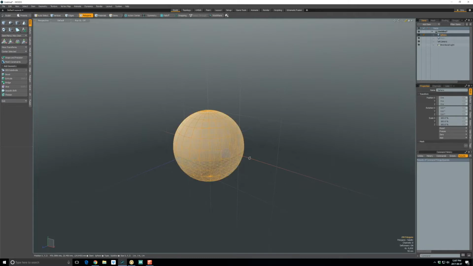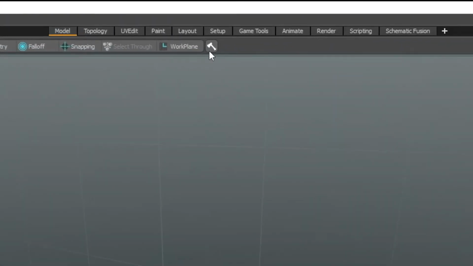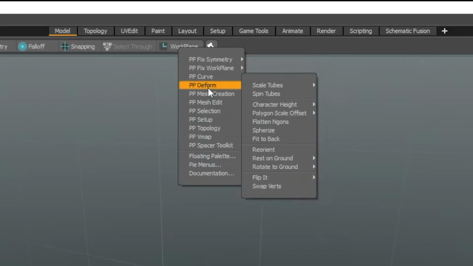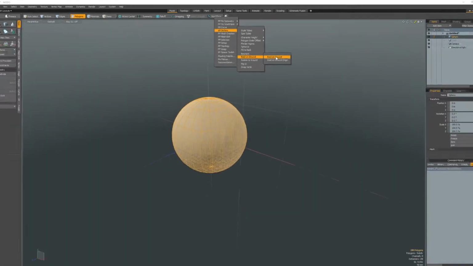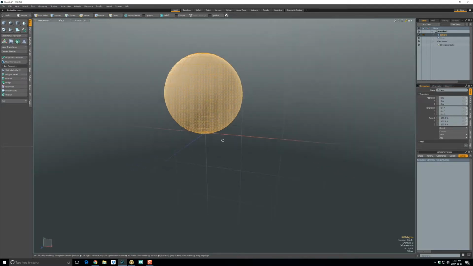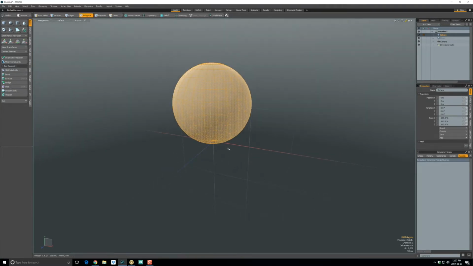In polygon mode, I'm just going to select it. And up here at the top, you can see this little axe icon, and that gives us access to the Hatchet Collection. And as you can see, there's a ton of stuff in here. I'm just going to go into the Deform menu and then down to Rest on Ground, and I'm going to say Rest on Ground. When I activate that, you can see the sphere jumps up and is resting now on our ground plane. So that's cool.